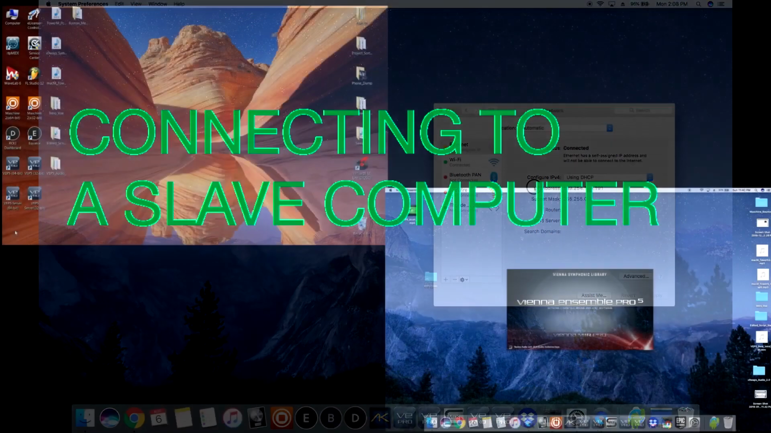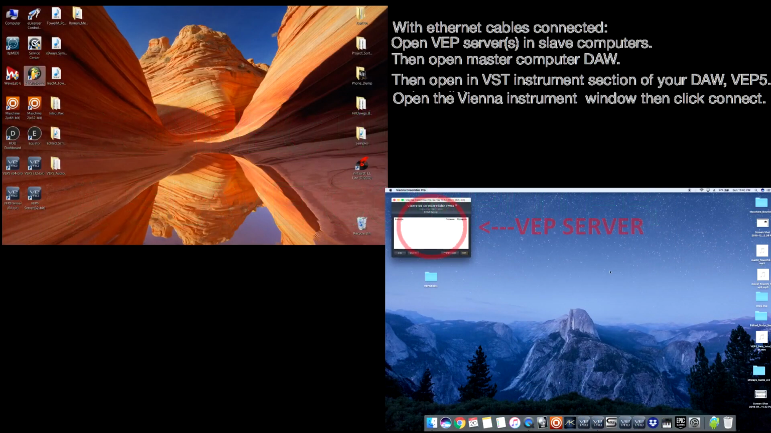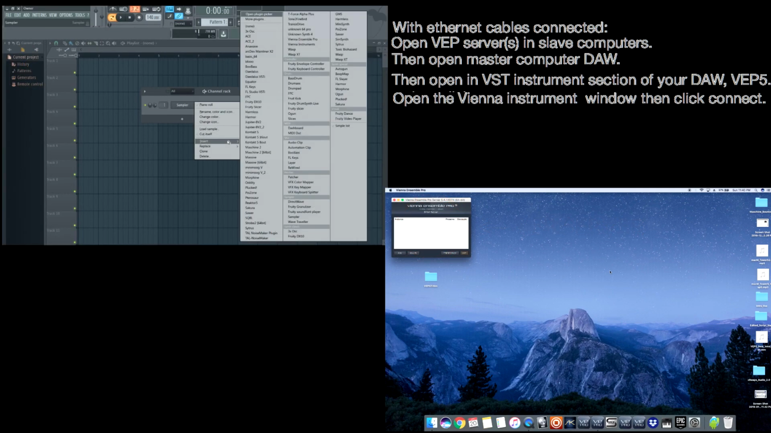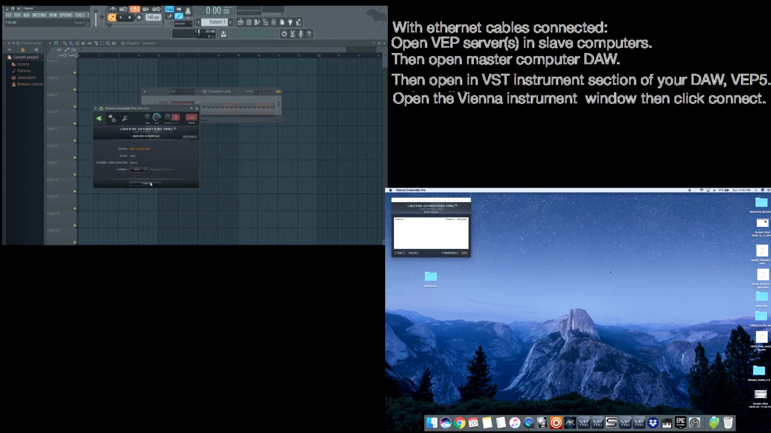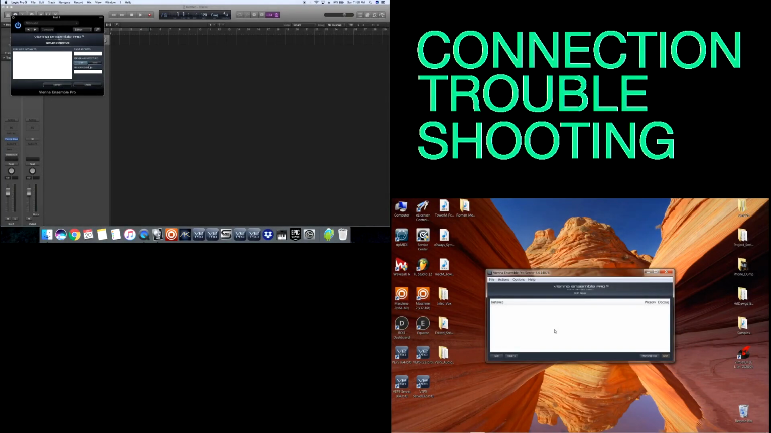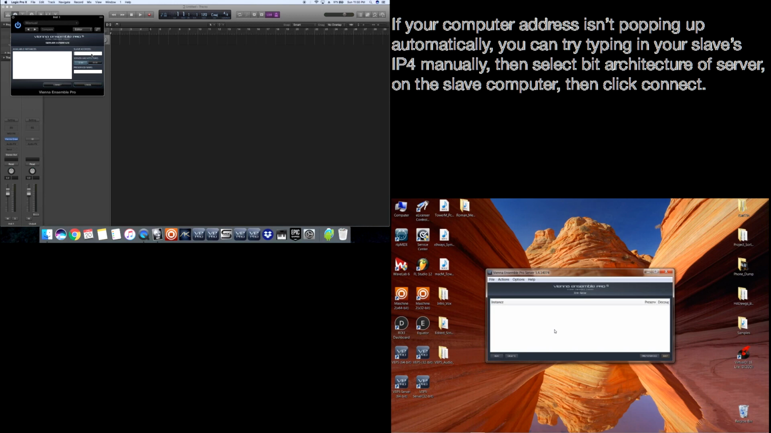Connecting to a slave computer. With Ethernet cables connected, open VEP servers in slave computers, then open the master DAW, then open in the VST instrument section of your DAW, Vienna Ensemble Pro 5. Open the Vienna instrument window, then click Connect. If your computer address isn't popping up automatically, you can try typing in your slave's IP address manually, then select the bit architecture of the server on the slave computer, then click Connect.